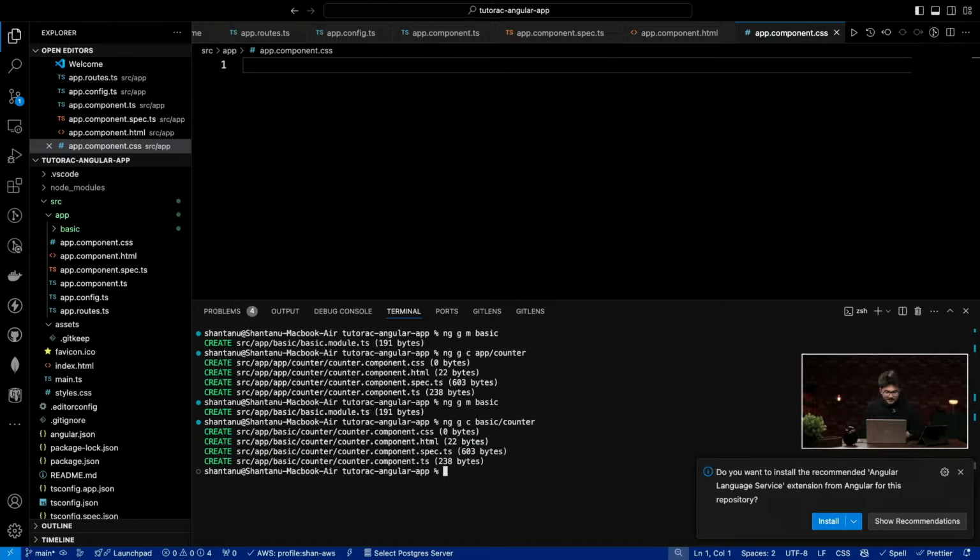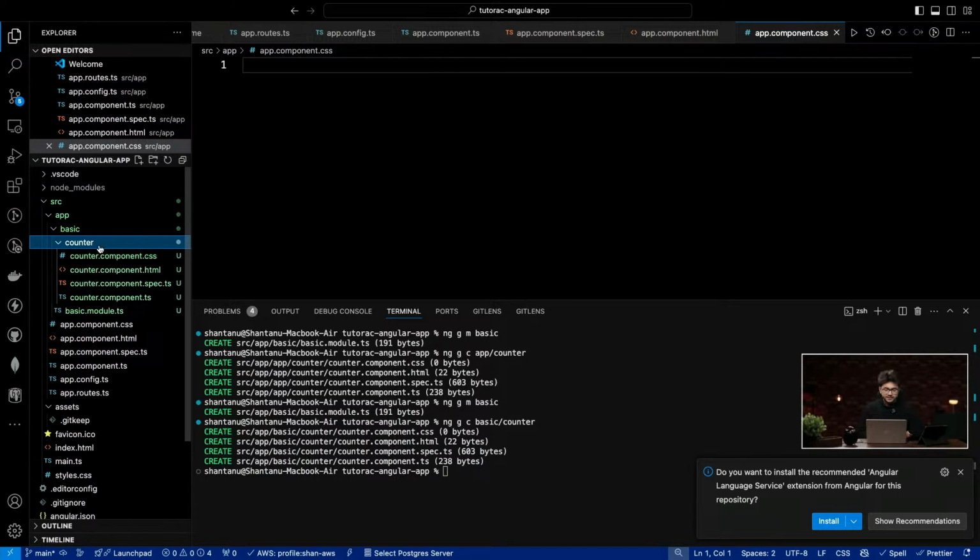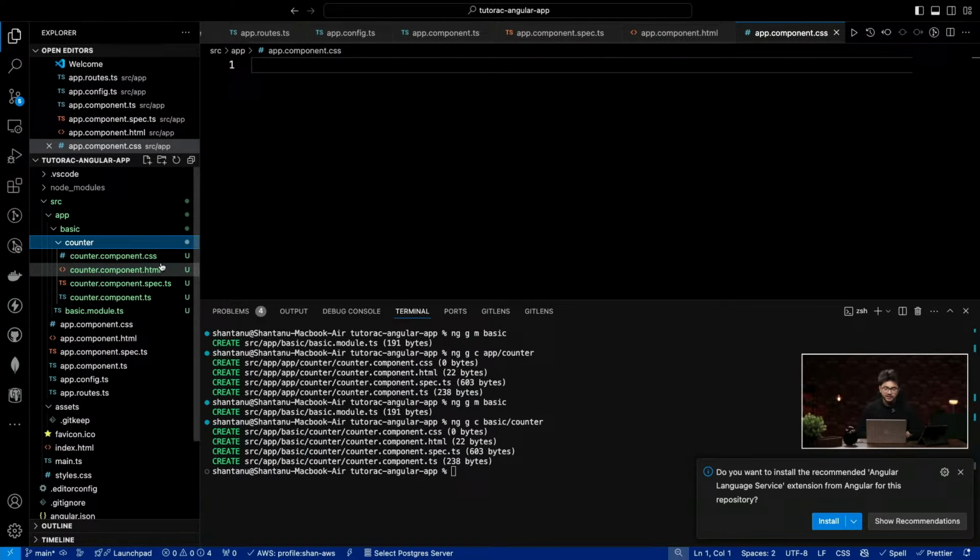So I'll write basic/counter. And now inside the basic folder, I will see a new folder called counter, which is representing my component. Okay, now if I open this, you will see again there are 4 files. But I think this time you will understand what each of these 4 files might mean. So there's a CSS file for styling, an HTML file for structure, a spec.ts file for tests, and a .ts file for business logic.